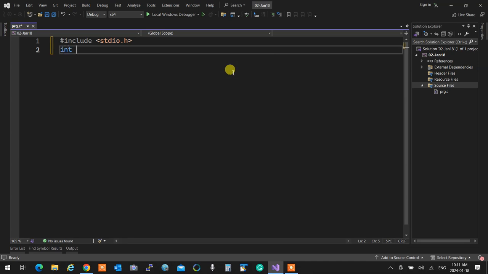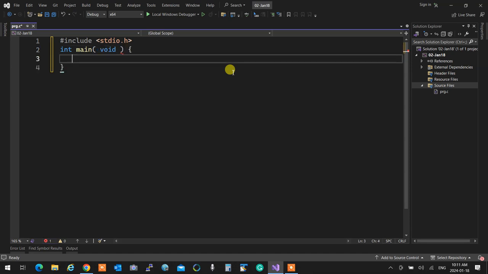Then int main, which originates everything, and it's void, which means we don't pass anything to it. And we have a return zero at the end. If you do this, that's an empty program. Always start it like this, with your eyes closed, finish this, then think what you want to do. So you don't forget the return zero at the end.